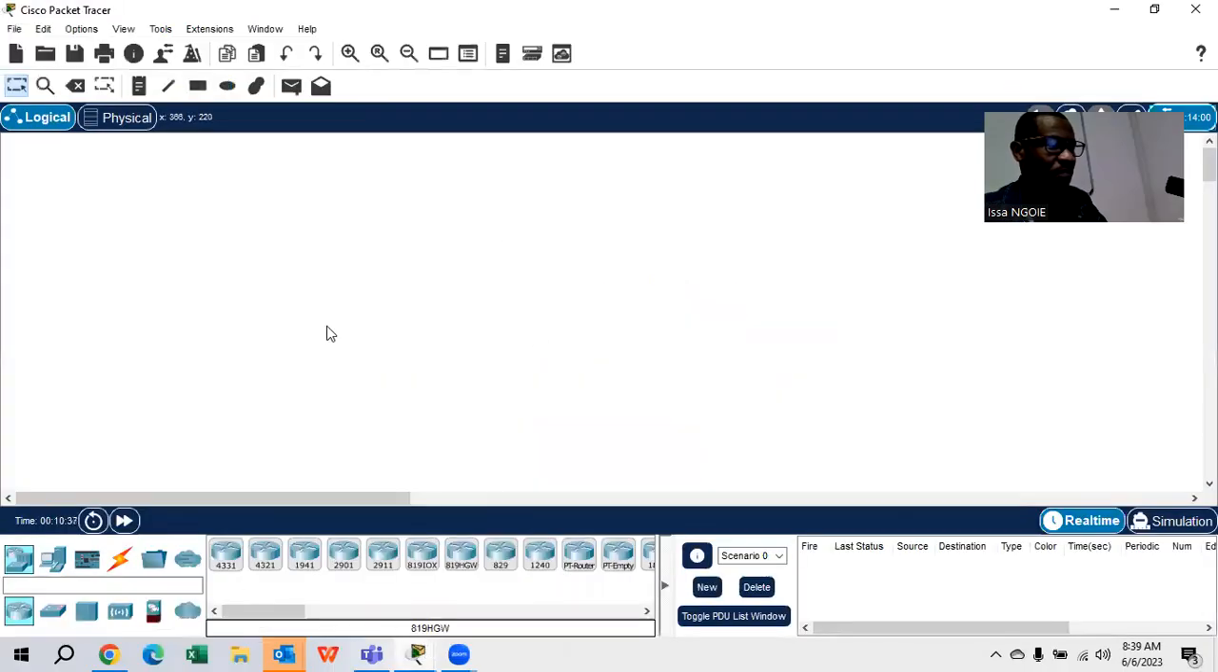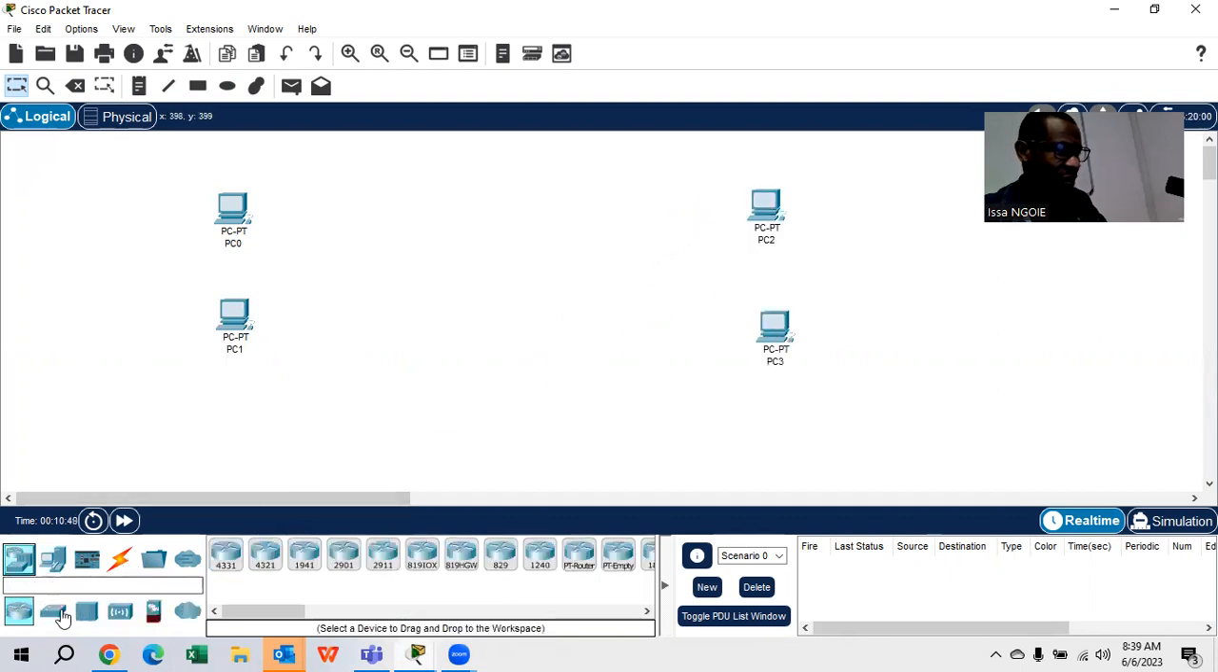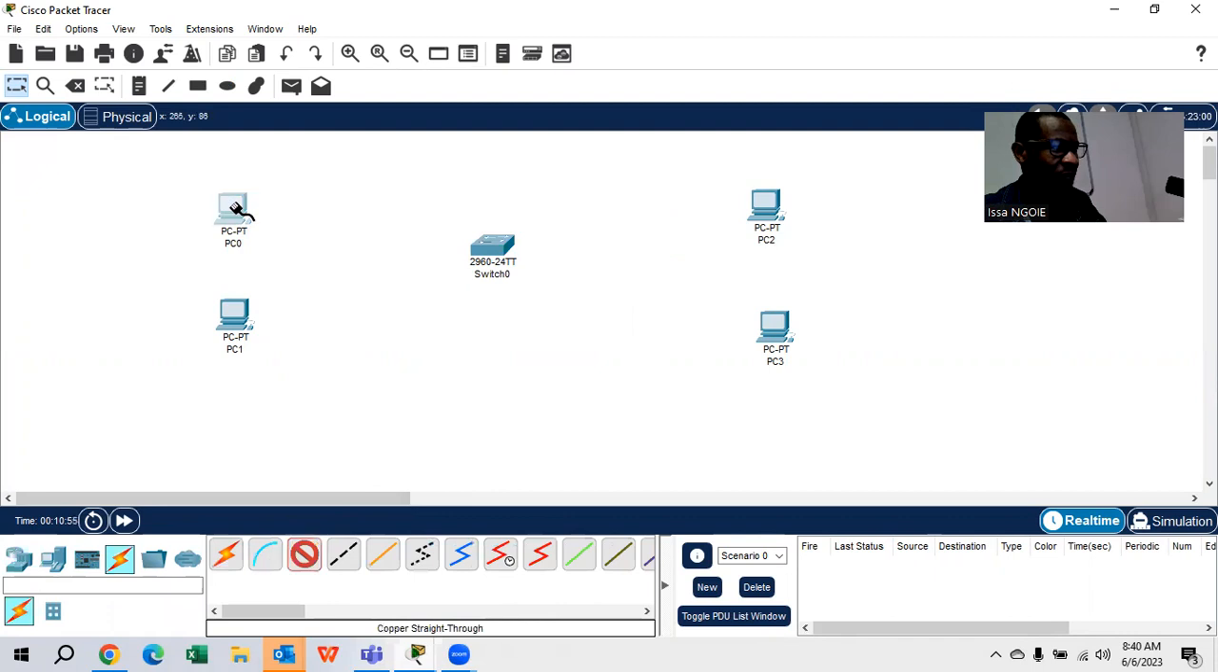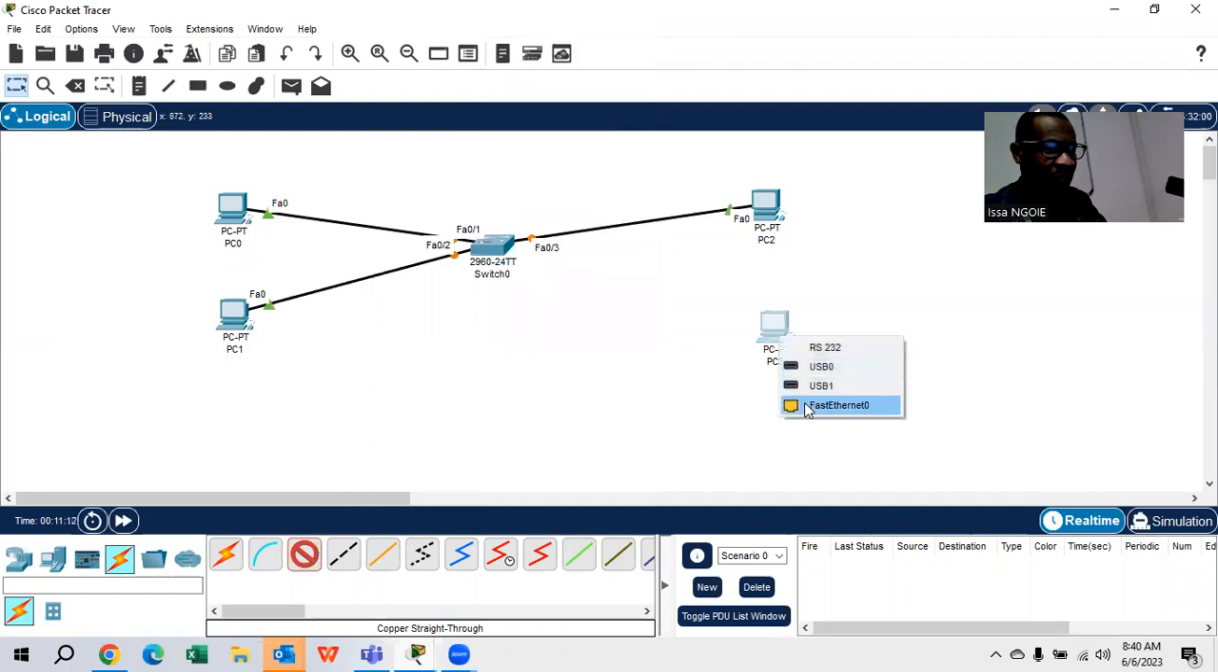Let's say you have 4 computers here, and you have your switch here. And you're going to plug into FastEthernet 0/1, FastEthernet 0/2, FastEthernet 0/3, and I'm going to console into the switch.